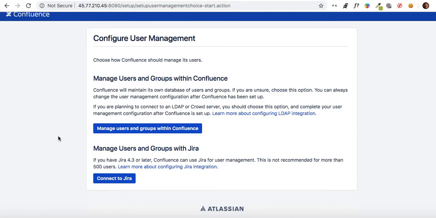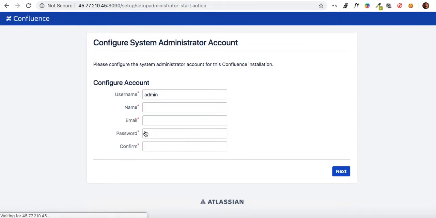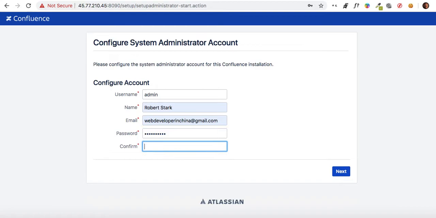All right. Admin, Rob Stark, password. Just a minute. Okay, so it's doing its thing. And of course you can install an SSL certificate. So it's doing its thing here.